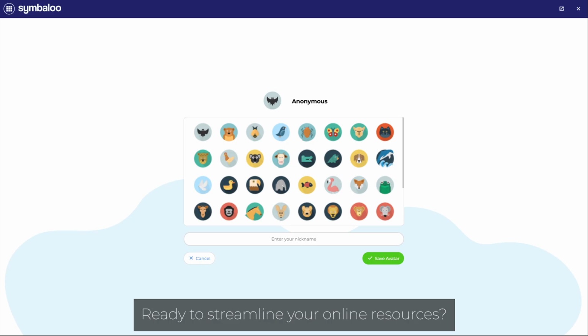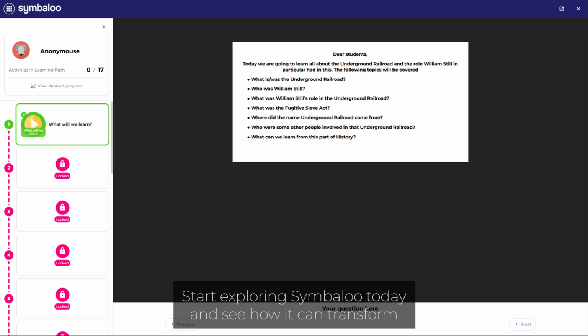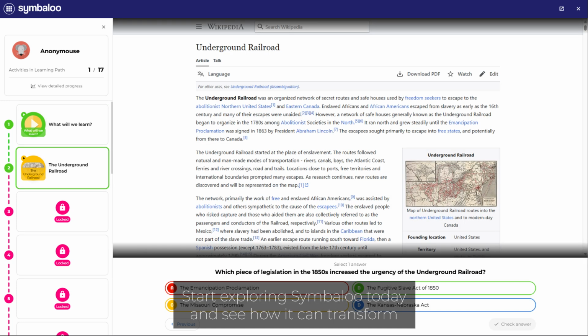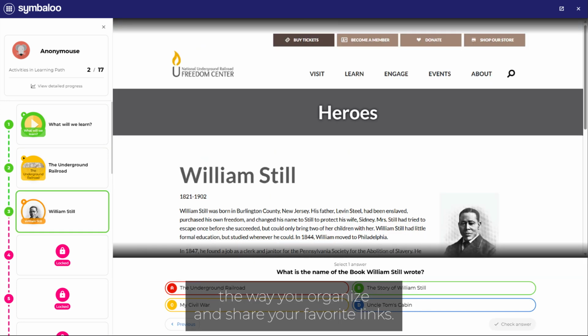Ready to streamline your online resources? Start exploring Symbaloo today and see how it can transform the way you organize and share your favorite links.